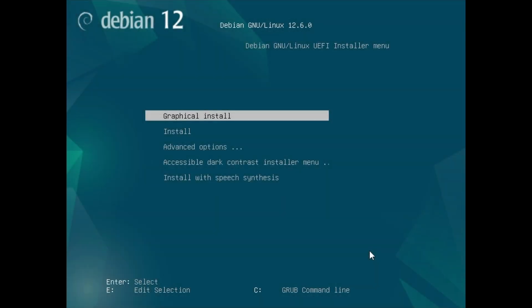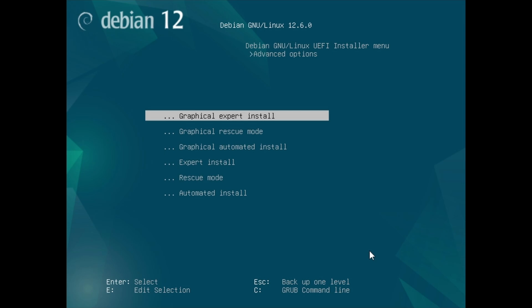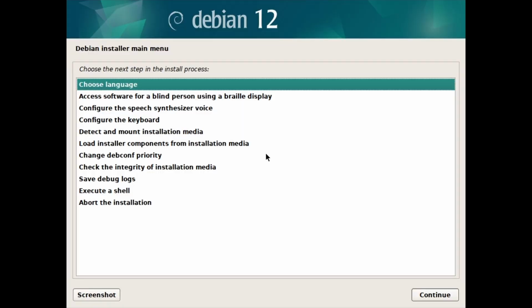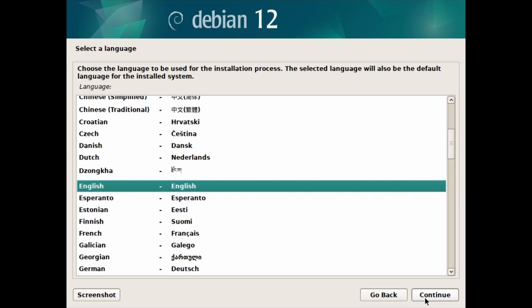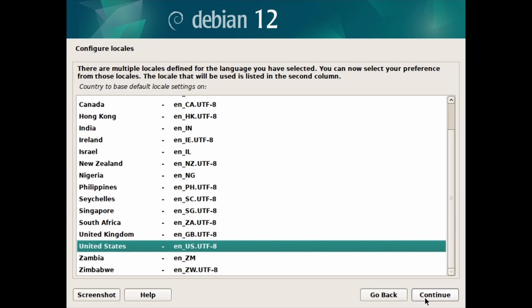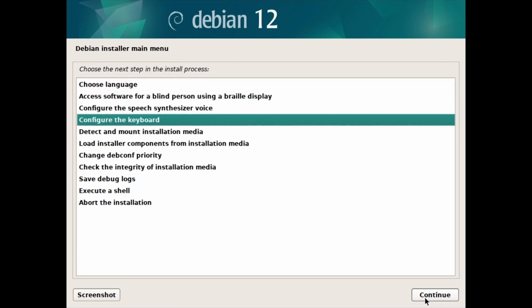Now, from the Debian installer menu, you can see if you are booted with UEFI or BIOS mode. Then choose Advanced Options, then Graphical Expert install. Next, follow the steps in the install process one by one. Select each step and click on Continue to set it up. This includes choosing the language, location, locale, and configuring the keyboard.